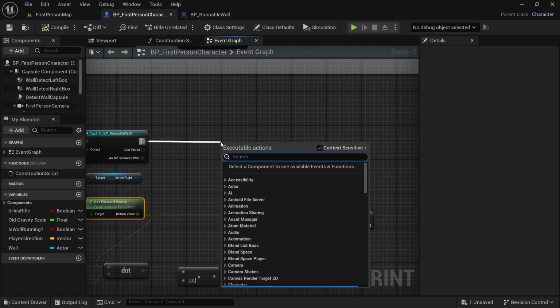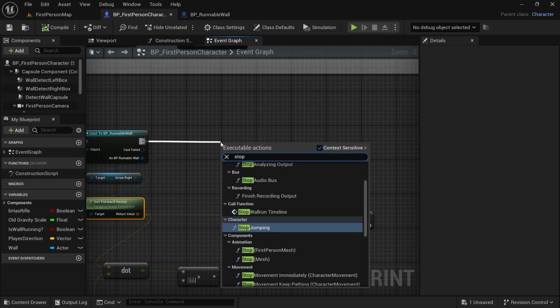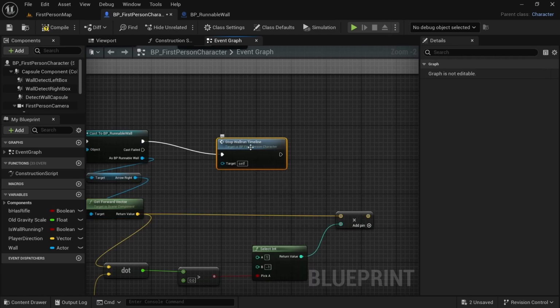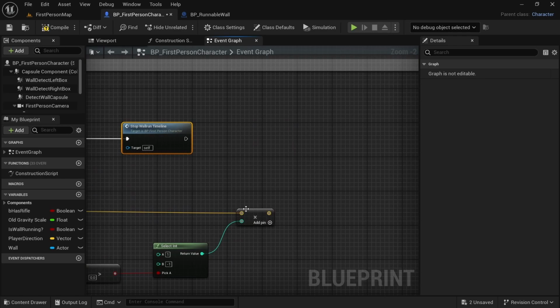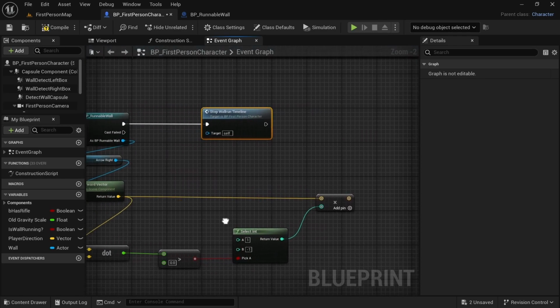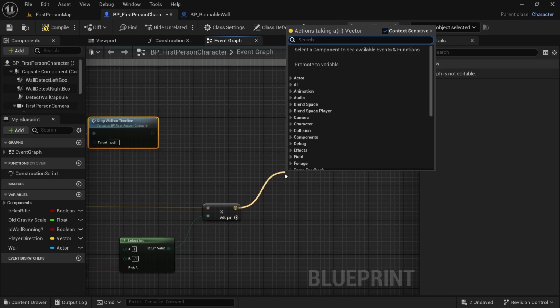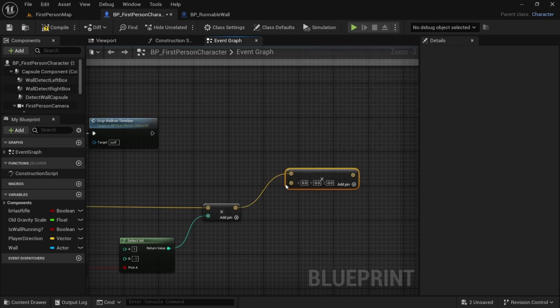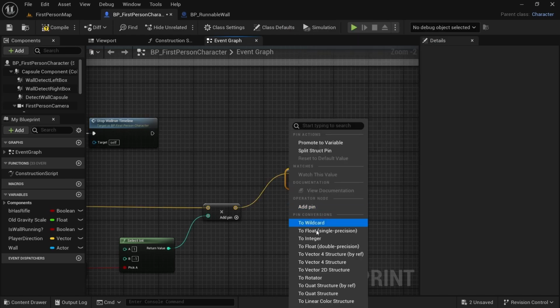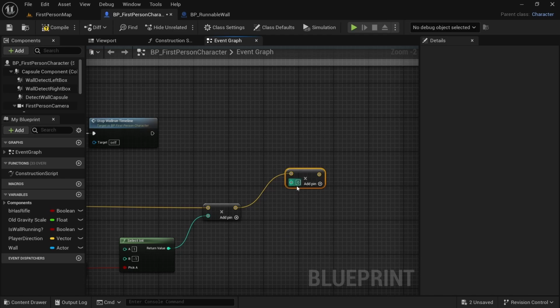After this, we also want to stop the timeline. So let's say stop wall run timeline. And we have to add some magnitude, because right now this is just a direction. We want to add some magnitude to it, so we will multiply it by another number. We want integer here. Let's multiply it with 1500. So we will multiply this vector by 1500.